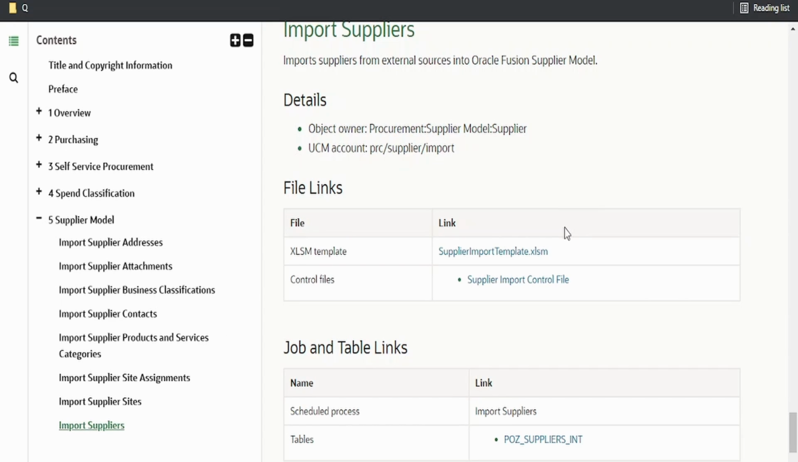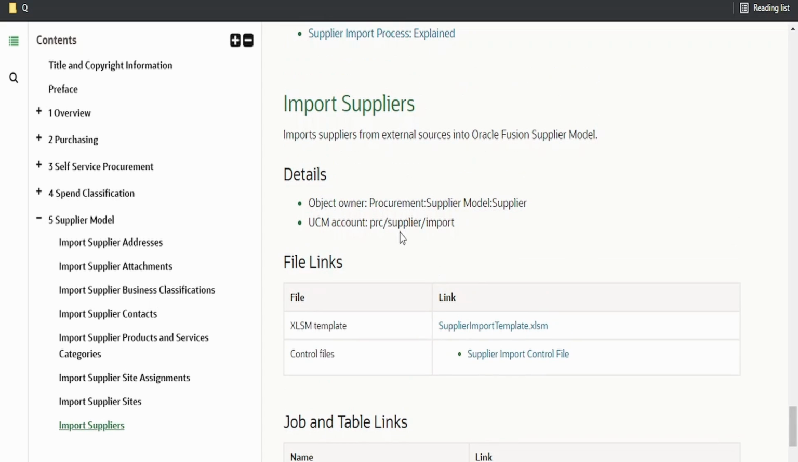In our previous video, we had seen Oracle documentation on templates. Here we have the UCM account name in which we have to upload our FBDI file. This will be useful when we are going to import the FBDI file in Oracle application.